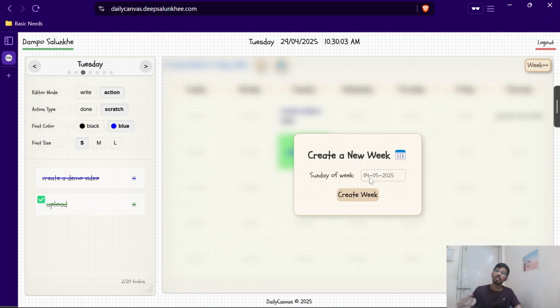If you want to create, let's say, a week which is 3 weeks later from today's date, then you have to also create the weeks in between. This is because the main idea of this application was inspired from a notebook, and in a notebook, if you want to use a certain page, normally what we do is we complete the pages in between and then go to that part. So that's why you have to create the weeks in a sequence.